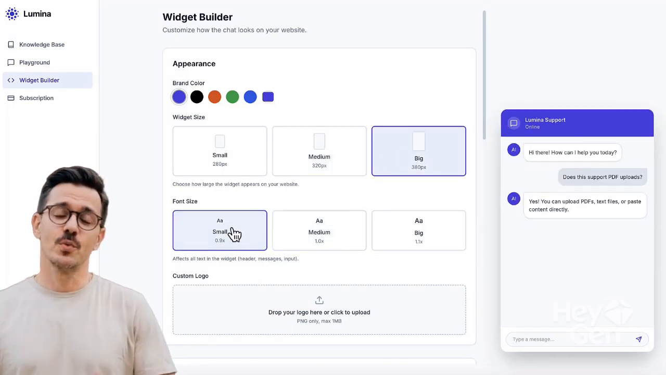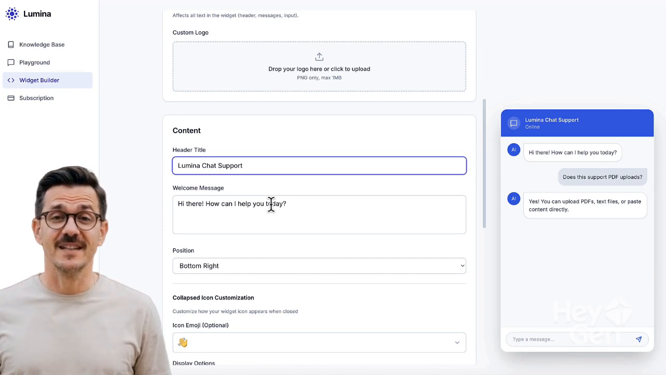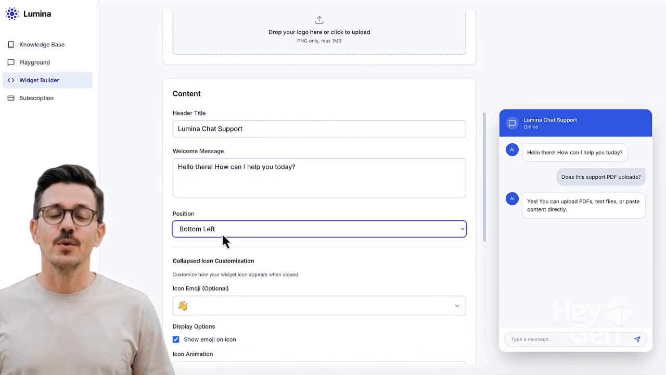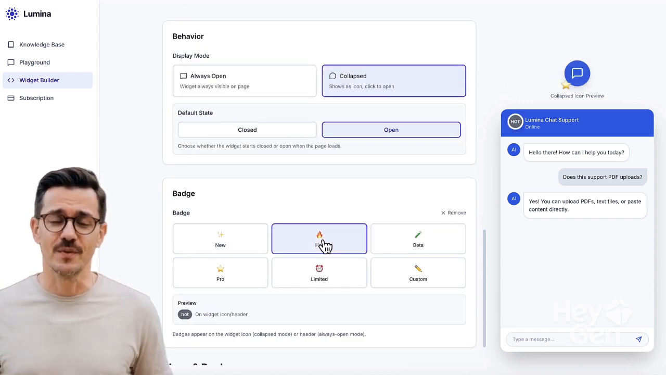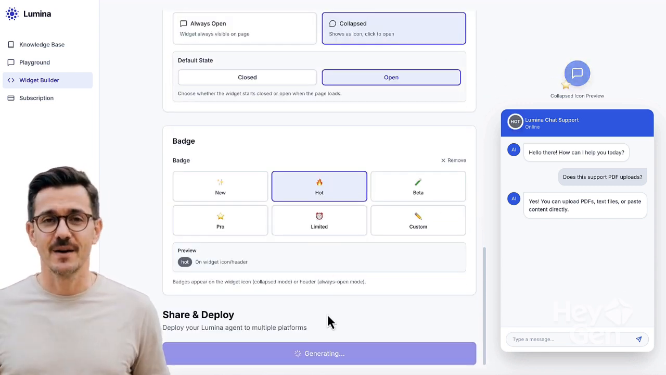Make it yours with the Widget Builder. Choose your brand colors, upload your logo, adjust the size and font. See exactly how it'll look on your website with our live preview. Every element is customizable, from the greeting message to the chat icon position.